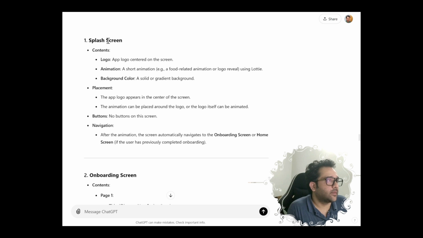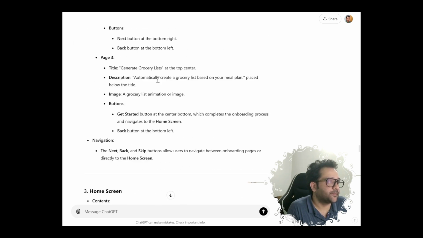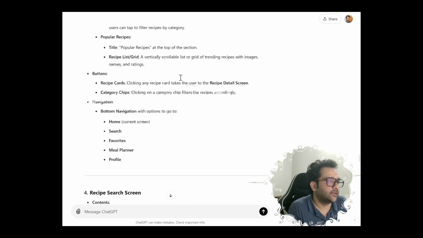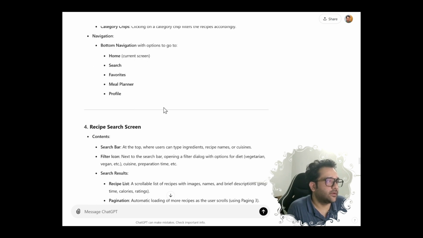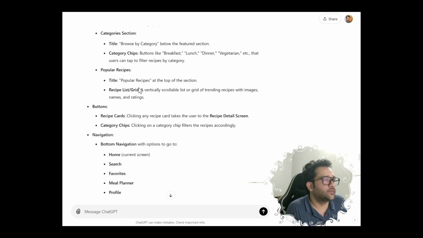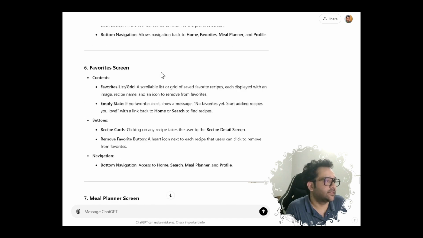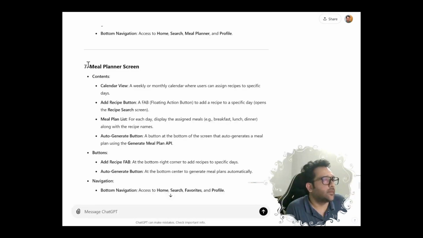So I'll have a splash screen, I'll have an onboarding screen, then the home screen. I'll not follow it very strictly, but I mean it's good enough to start a project. So yeah, home screen, then there is a search bar, details, favorite recipe screens, and I'm not sure about the meal planning part, if I'm going to do this or not.